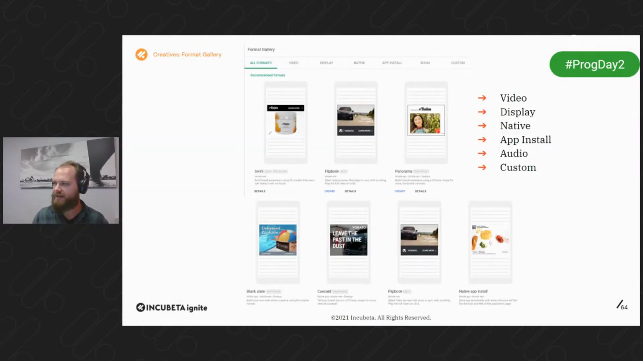The next thing we're going to touch on is some of the creatives that are available in DV360 and what's called the format gallery. The format gallery is, in actual fact, a place for us to look at some of the creative templates that are available. In DV360, we're able to design several kinds of creatives to serve across a wide range of inventory.